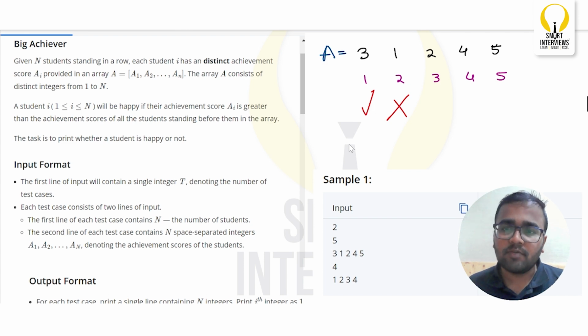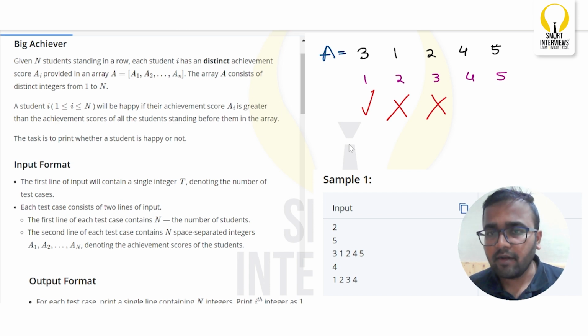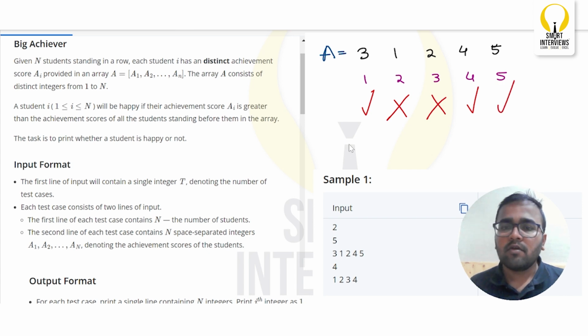Coming to the third person, will he be happy? No, because his score is also not greater than everyone standing before him. Same, because of this 3. Coming to the fourth person, will he be happy? Yes, because his score is greater than everyone standing before him. So he'll be happy. Fifth person, he'll be happy. Same, his score is greater than everyone before him. So this is the problem statement. Let us understand the input and output format.